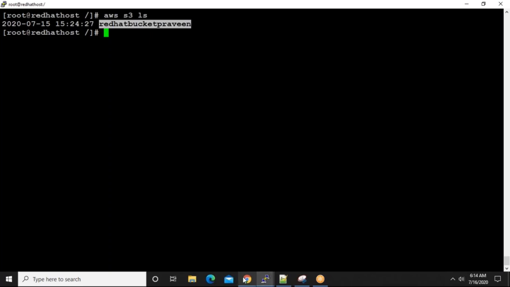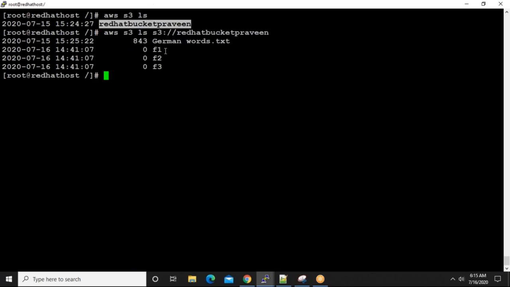Now let's see what is there in that bucket. aws s3 ls, no. AWS, your service name, always your service name should come. Your service name is s3, ls, space, s3:// and your bucket name. Enter. See, you can see whatever you have.